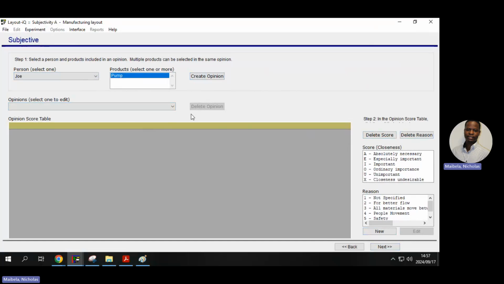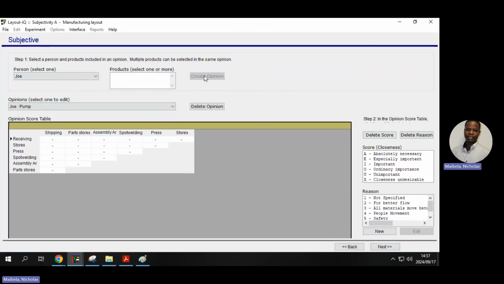So we're gonna start with Joe. Basically, this is the first important part of your activity relationship analysis. So when you get here, we'll say create opinion, and then you will see this kind of a table. On your y-axis, it has your departments, and on your x-axis, it also has the very same departments. In a way it mimics a from-to chart. I don't know if you are familiar with the from-to chart.